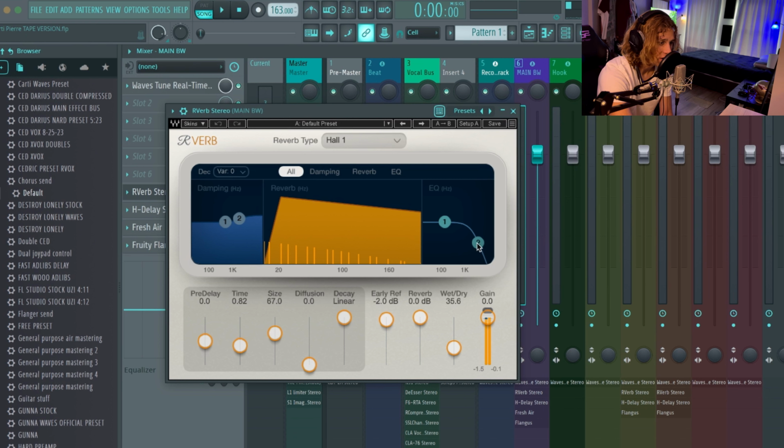We got a reverb right here. Kept it almost all the way down, but I did a cut right here. Wet at 35.6 and size at 67 down here. Not doing anything with the actual reverb, but yeah guys, no pre-delay, and I kicked the dampening up just the slightest bit, kept it on hall 1.